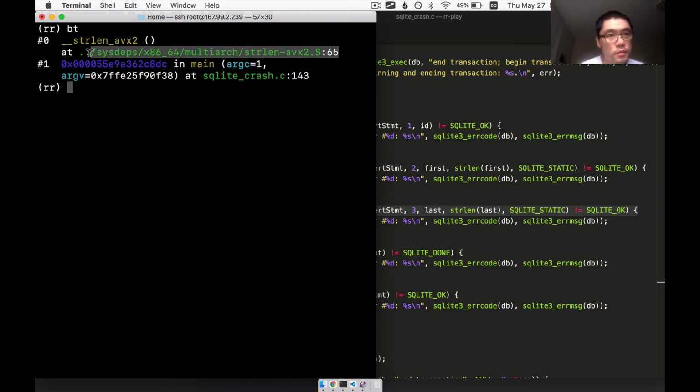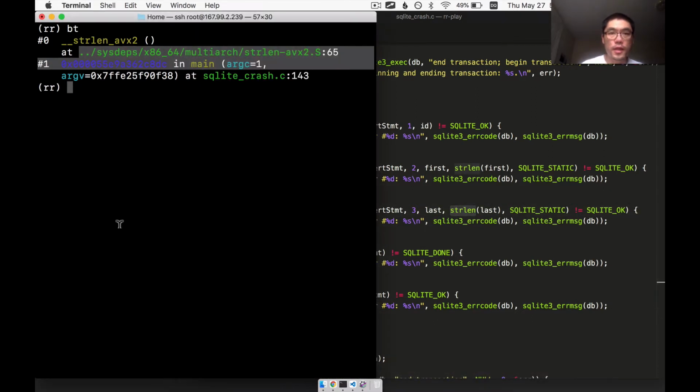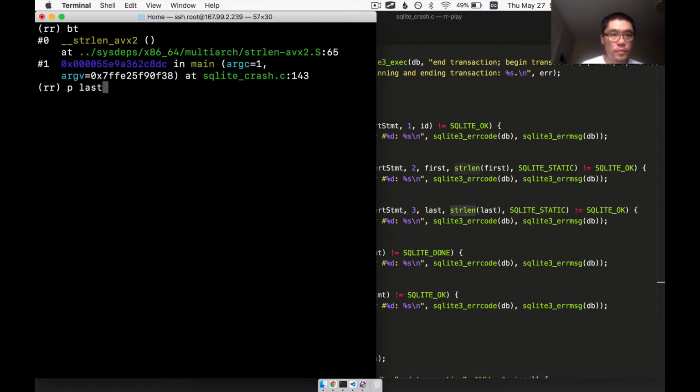Now, I don't think I actually have access to this source code, but I can see that on this line I have a call to strlen. And if strlen caused a segmentation fault, I should ask, what is the value that I gave to strlen? And I actually can print that out. But at the moment, I cannot.